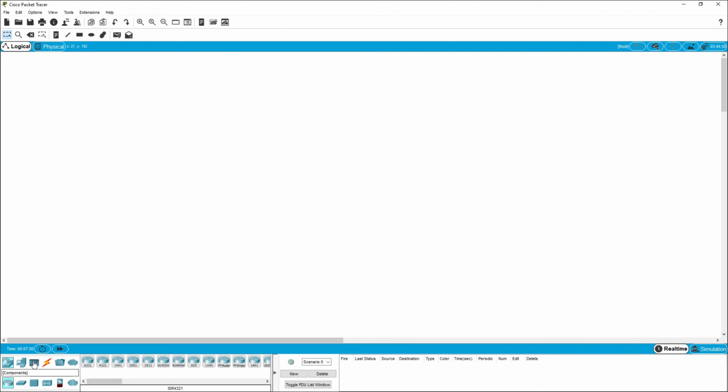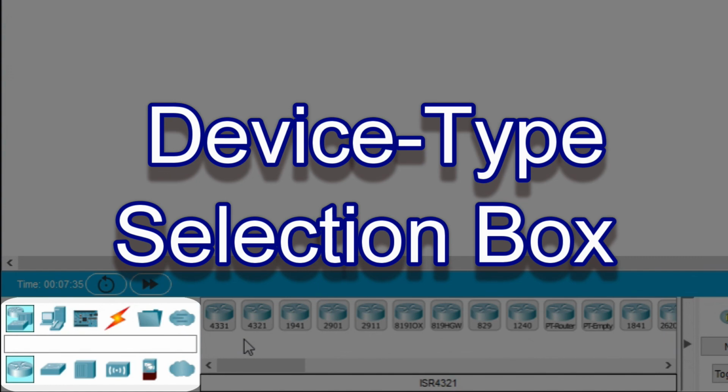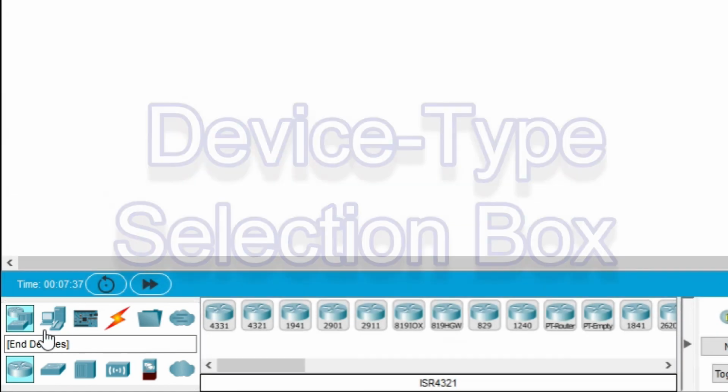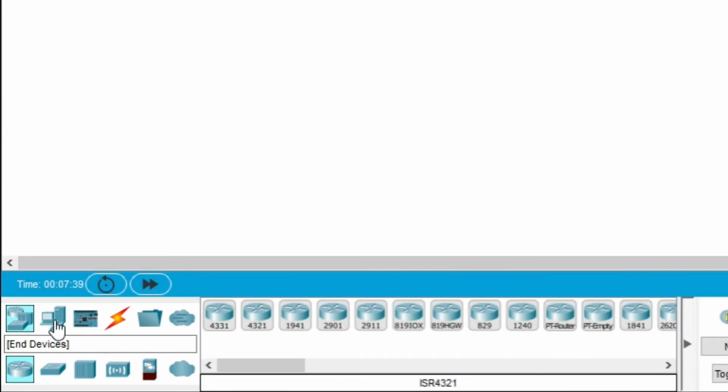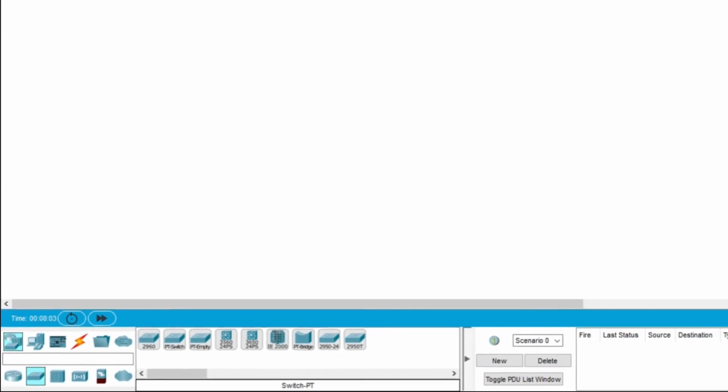Below that, here in the bottom left-hand corner, we have our device type selection box. In here, we have a choice between networking devices and end devices and IoT devices, cables and connections, and many more. When I select a category, so here we're under network devices and I'm under routers, I can change this to switches, and here in our device specific selection box next to it, we can see all the new devices that we can interact with and add to our workspace.